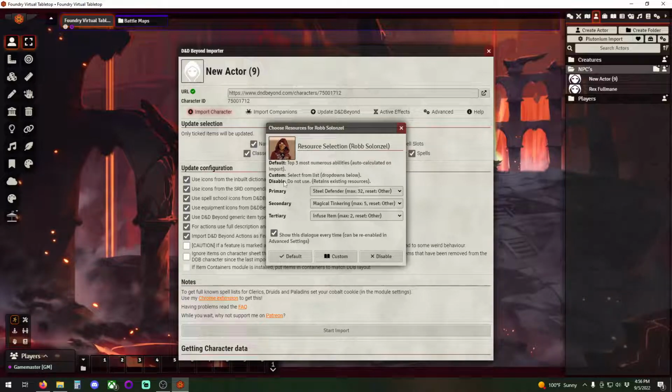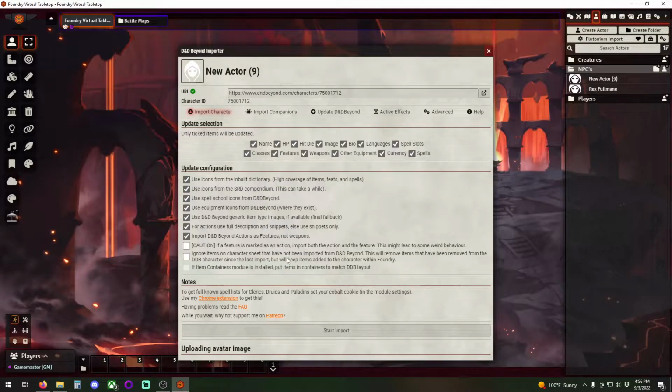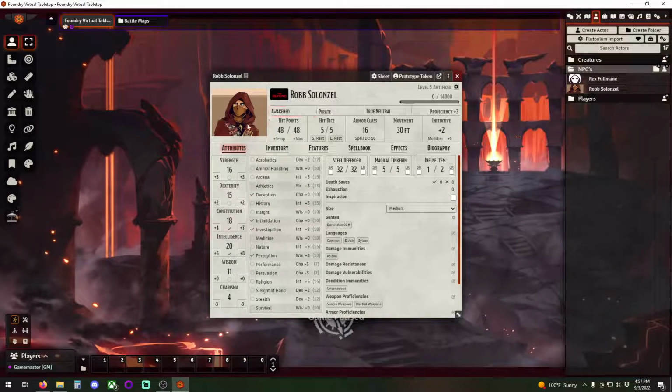And so yeah. Custom items. This is for the Steel Defender. This is for his magical tinkering. This is for his infuse items. And I'm just going to let it go with default. It's going to go through the whole thing. You can see the picture over here updated. That up there updated. And now here's everything.